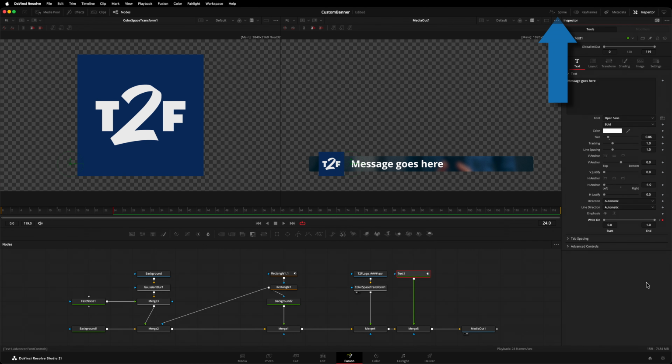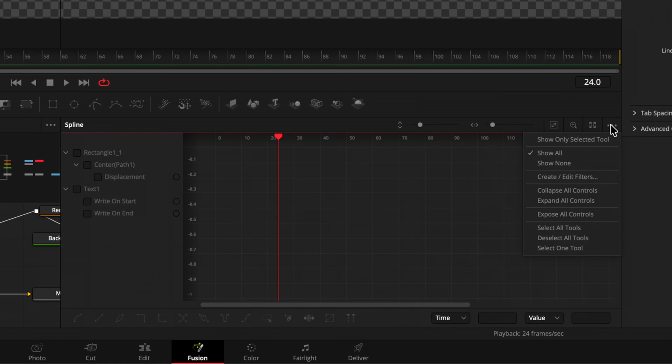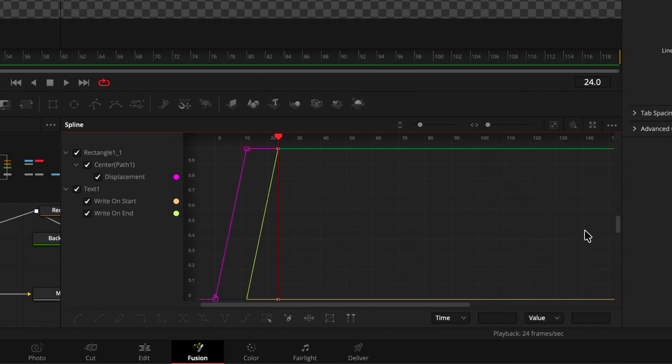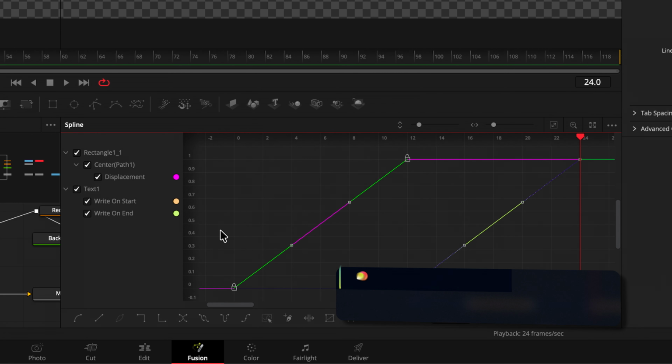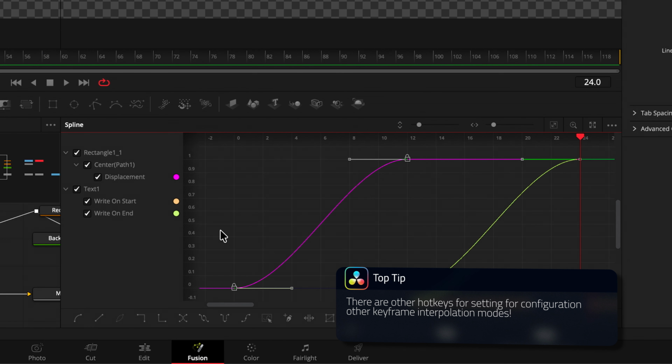Easing can be set in either the Spline or Keyframe panel. I prefer using the Spline panel for this. It's showing me all the animations I have created. If any aren't visible for you, try hitting this button, which will zoom it to fit everything in. I will select all the keyframes and hit S on the keyboard. That's the hotkey for smooth, which will basically ease all the keyframes I have selected. This is looking great. I have created the opening animations.